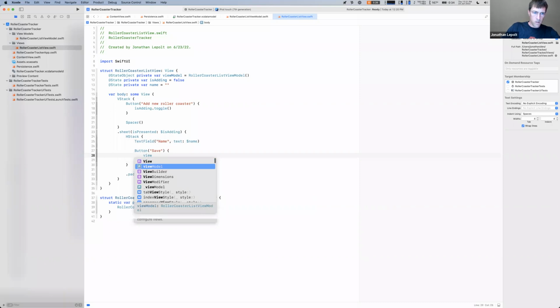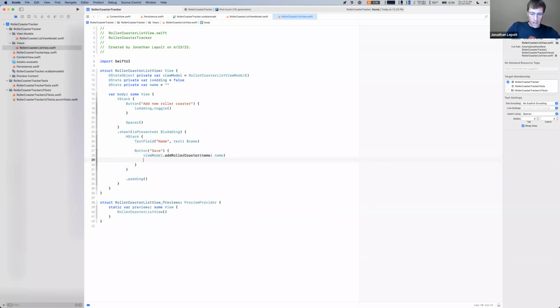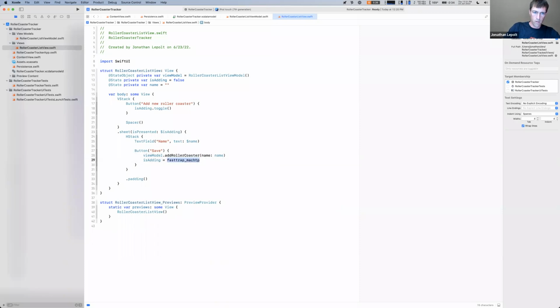And then that's going to call a function that we haven't written yet on our view model, add roller coaster, pass it the name. And then we also want to reset some of our state properties so that the sheet will close automatically for us. False, and reset the name property as well.